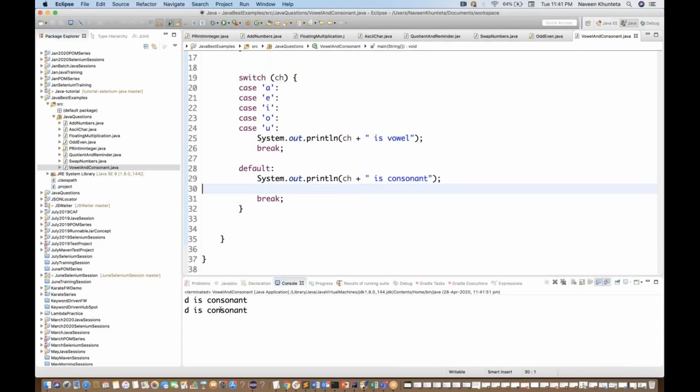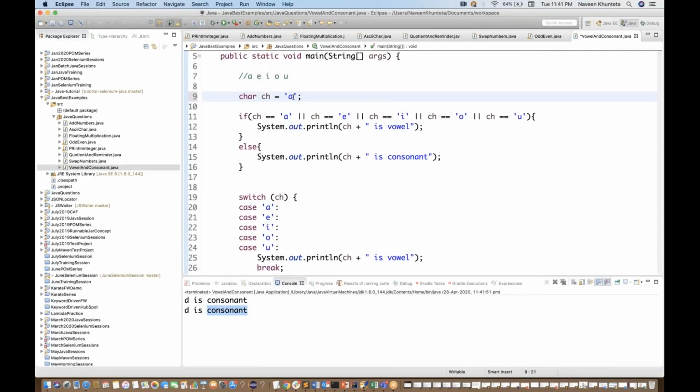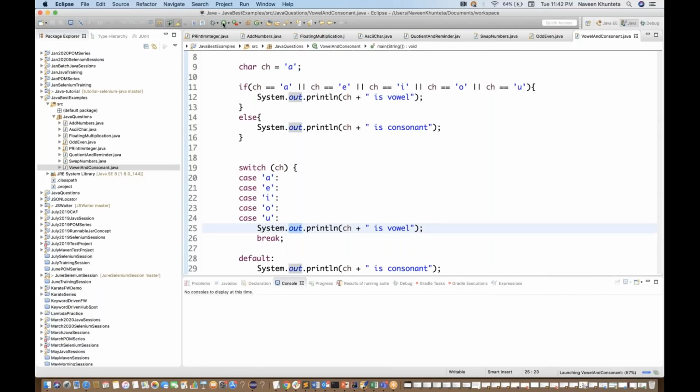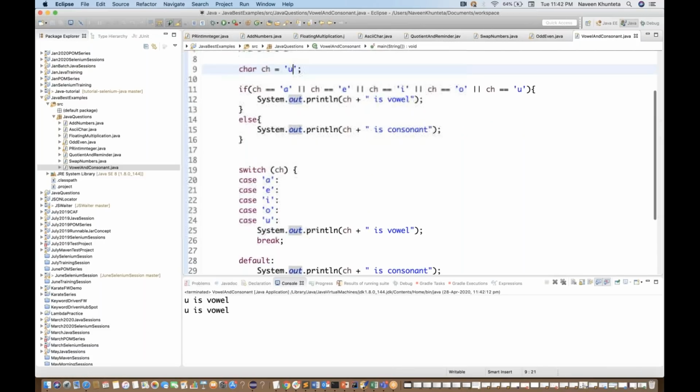So yeah, D is a consonant. Perfect. Now I'll pass ch as A. Case A is satisfied, so it will print A is a vowel. So in both cases, with the help of if else and with the help of switch case, it is working fine. Let me check quickly with one more case, U. U comes again with the U case, and U is a vowel. Perfect. So like this also, you can simply solve it.